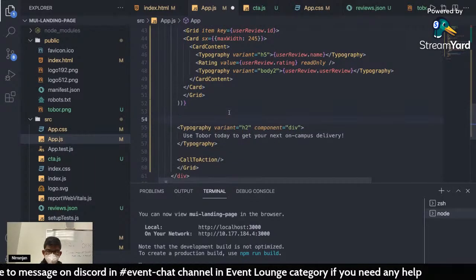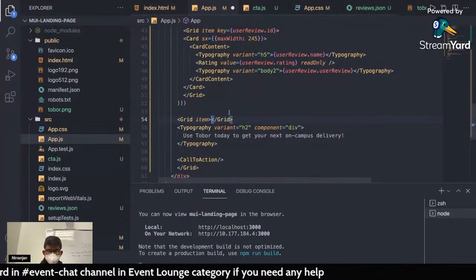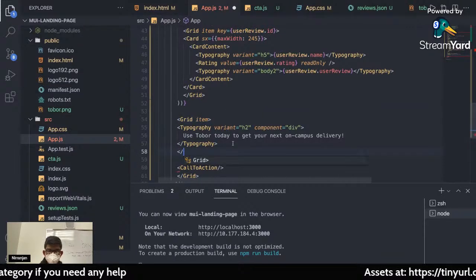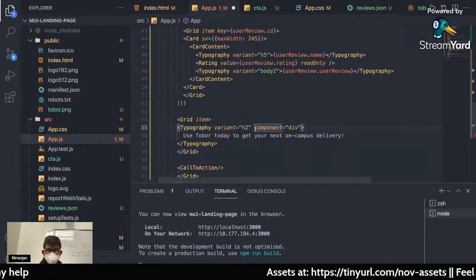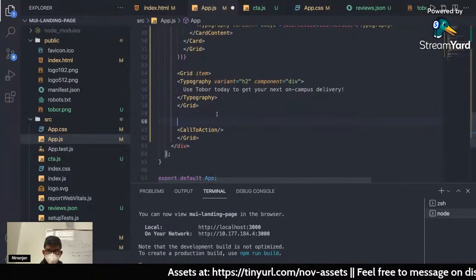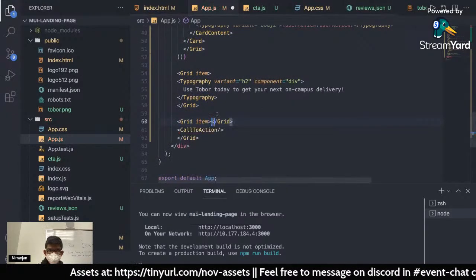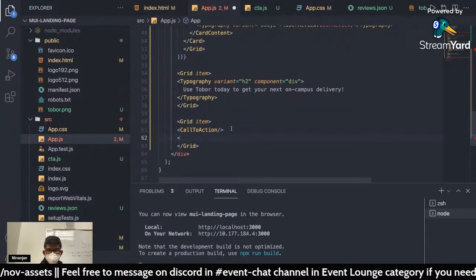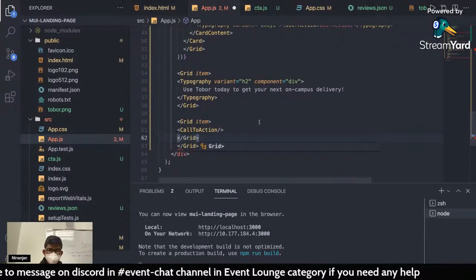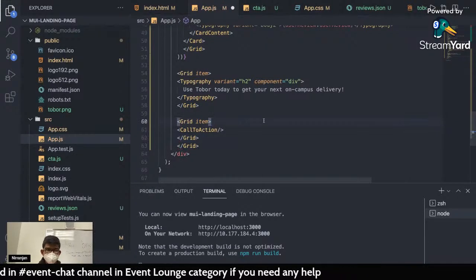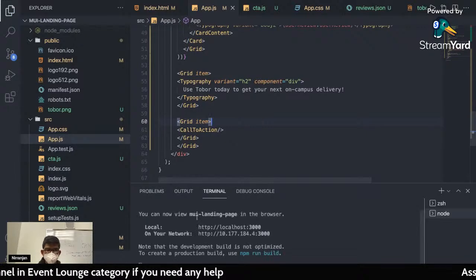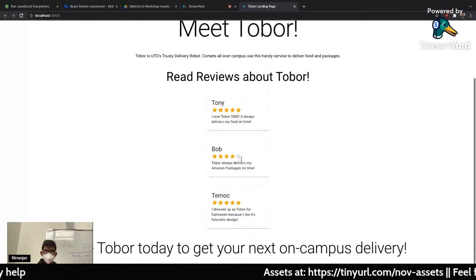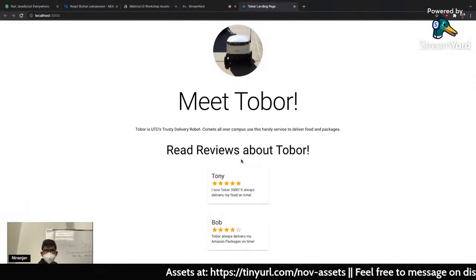And just 2 more. We're almost there. Grid item, /grid. And 1 more. Grid item, /grid. And I'm going to save it. And since the server was already running, it's just refreshed because there were some changes. And you can see those changes have reflected.